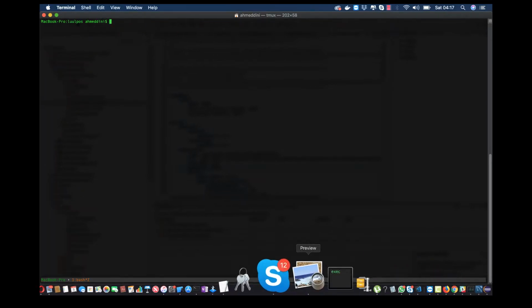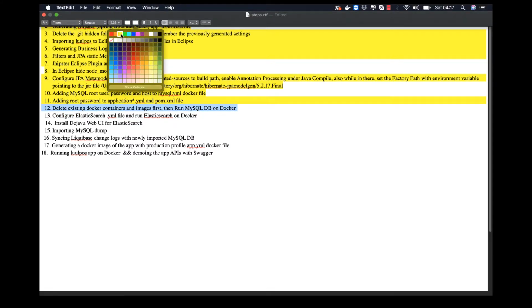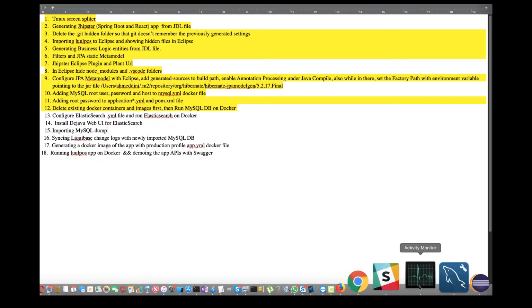So now let's go to our list and see where we are now. We've done that, and the next thing is Elasticsearch. Elasticsearch is very tricky. So what we could do is run our application right now, even though we'll run Elasticsearch. But what I need to do is configure the Elasticsearch file and run Elasticsearch on Docker. Okay.